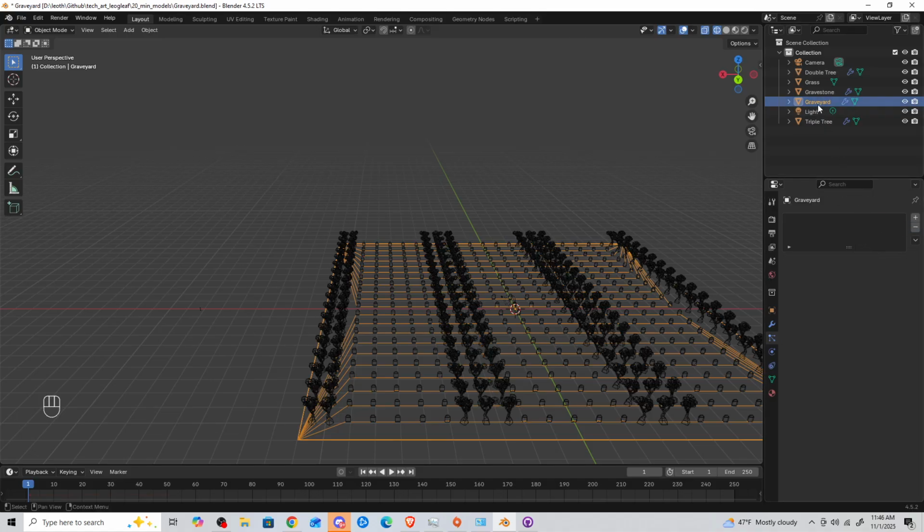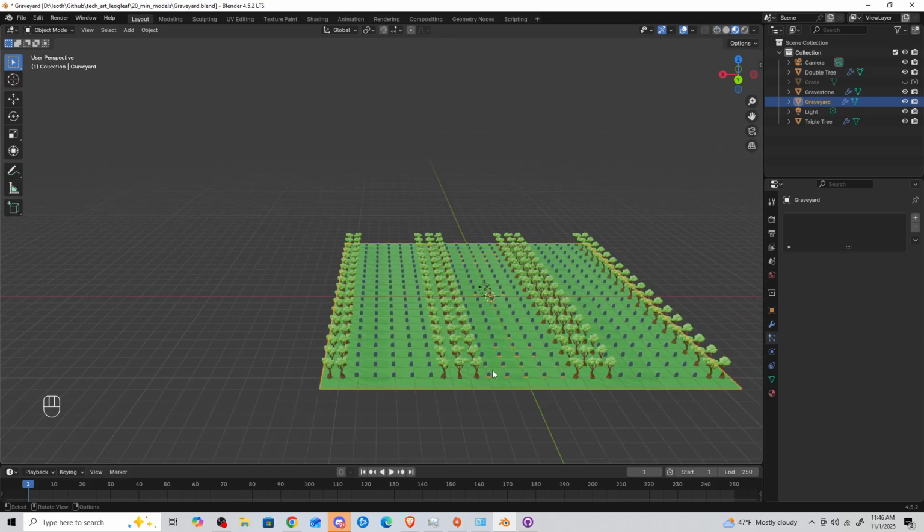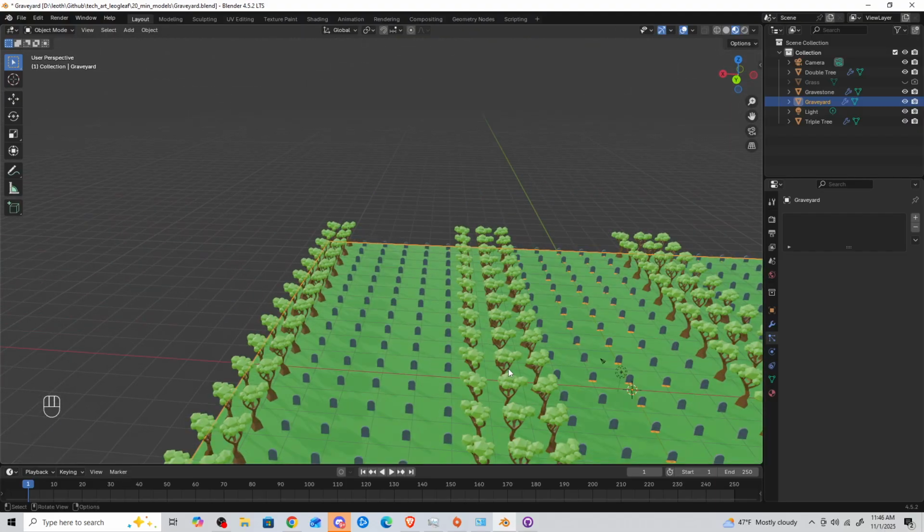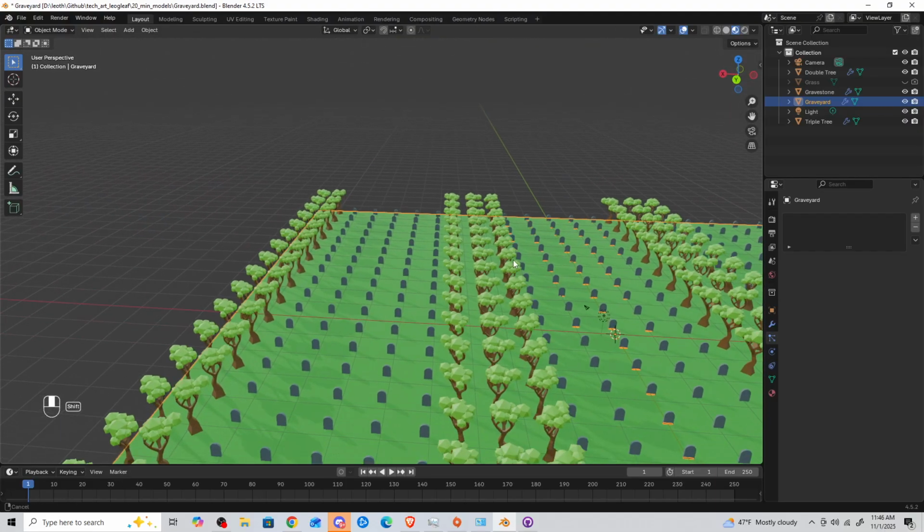Or get rid of that system. And for this piece of grass, let's just hide it, so we don't have it. I think that's fine. We still have a general gist. We have the graves. We have the trees. I think it still looks good. Could look better, but it is what it is.